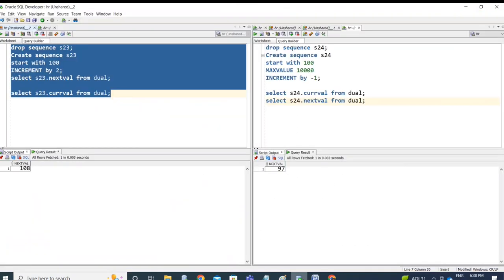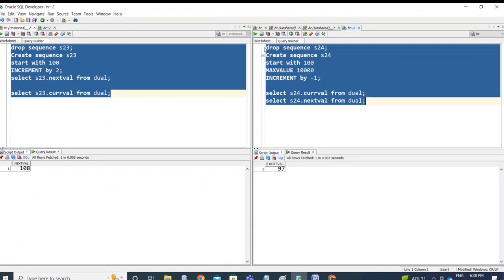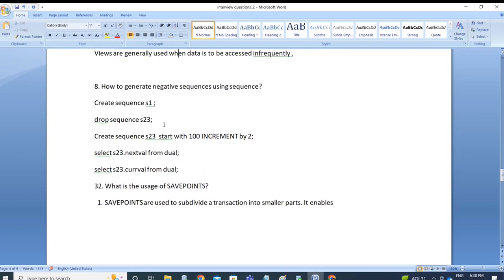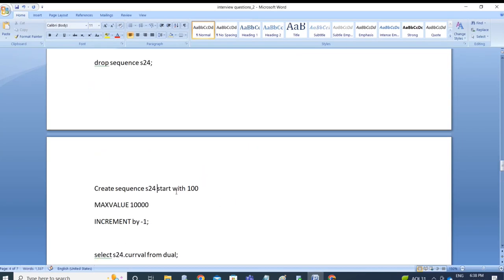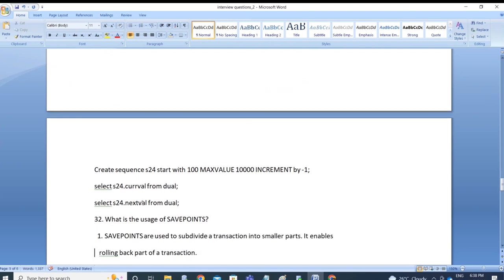We have another important thing, see, this is the sequence. It helps us to generate the negative numbers. Okay. So use some bigger number as the start with option and use increment by as a negative number.